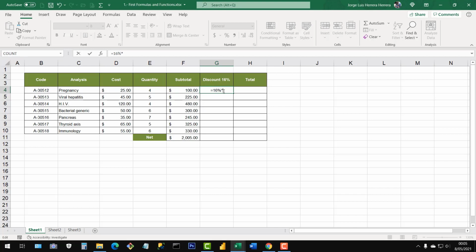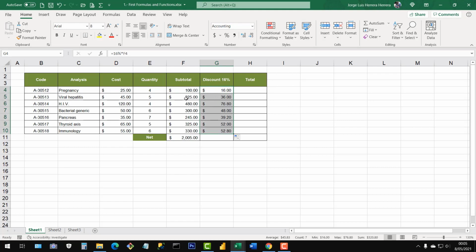Whenever you're going to work with percentages, you use this typing. And then I'm going to select the percentage of that cell. So the percentage obviously will be 16%, and now drag it down. And now I have the 16% of each of these cells. For instance, 16% of 225 will be 36. The 16% of 480 will be 76.80, and so on. And now I select all these values, and up here I just click on Autosum.